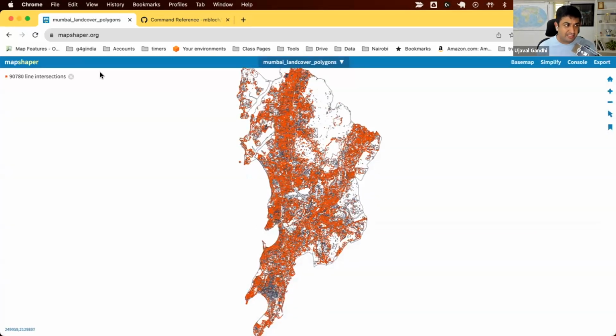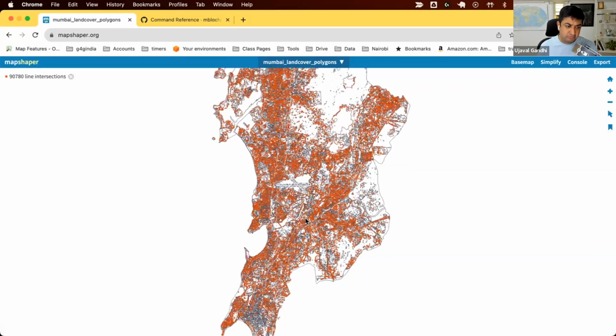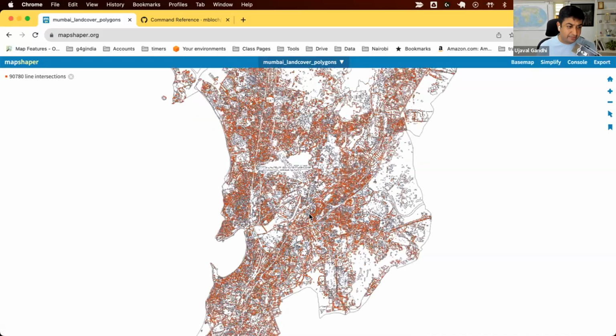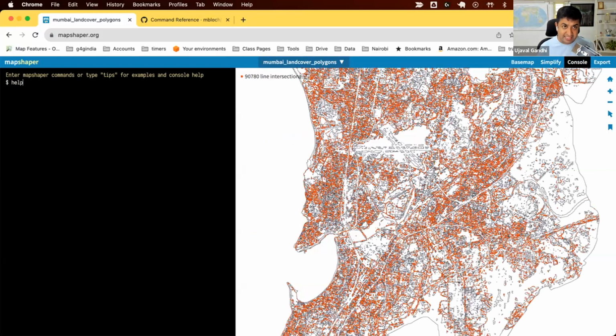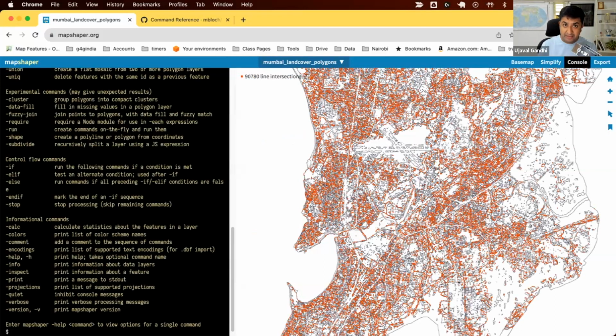You can see here there are some warnings about line intersections, so we need to fix that. And also we need to remove and clean up these really tiny polygons. To run Mapshaper commands, you have to open the console. You want to click here, and it opens up the console. There is extensive help for each of the commands that you can run on Mapshaper. You can also look at the Mapshaper wiki, which has more details on each of these commands.